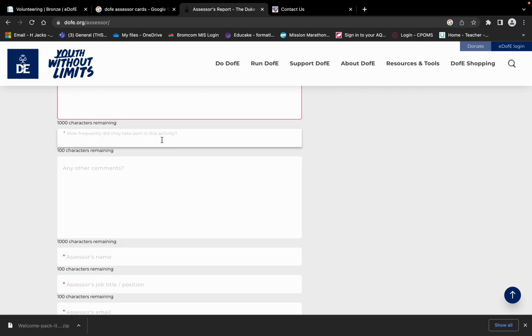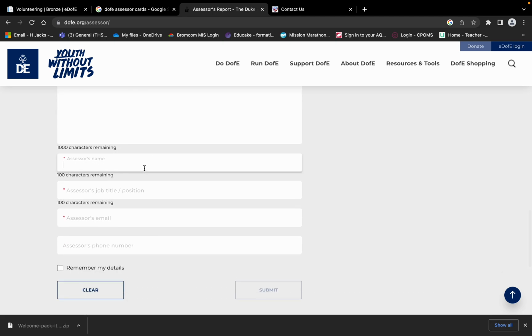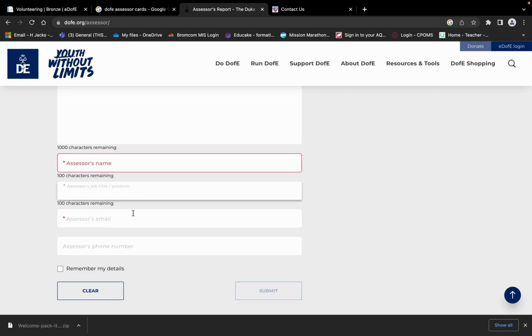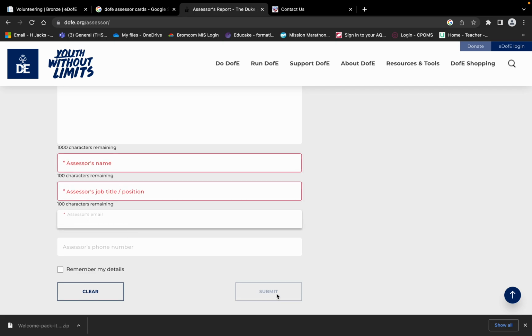All right, how frequently they took part. It needs to be at least an hour per week for 3 months or 6 months. All right, and they must put their name, their job title, and their email address, and then click submit. That is the section complete.